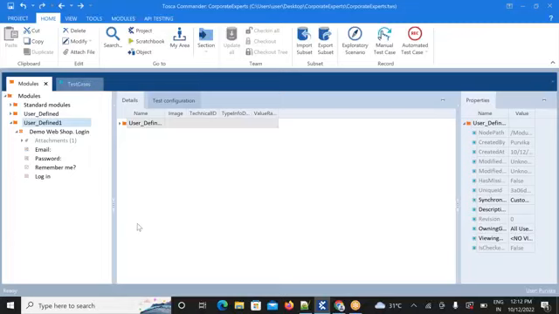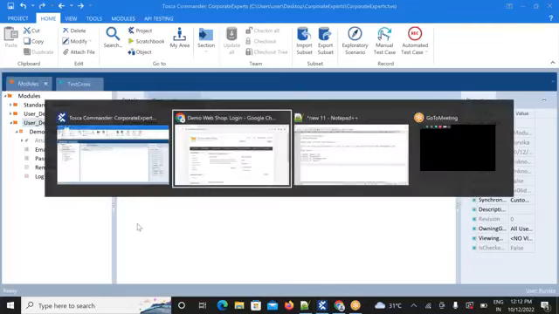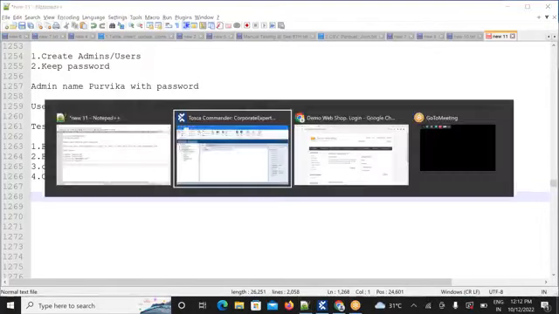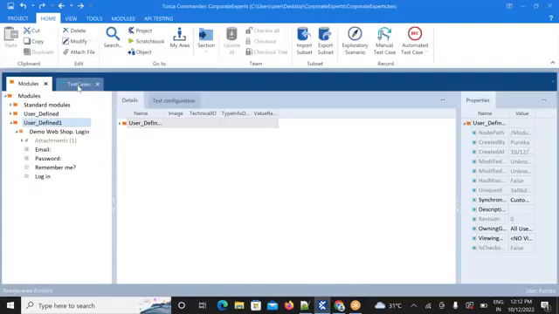Now see here, I want to write the test cases for this. So what test steps do I need to write? I need to enter the email ID, I need to enter the password, remember me and login. Okay, I will go here, to the test cases.